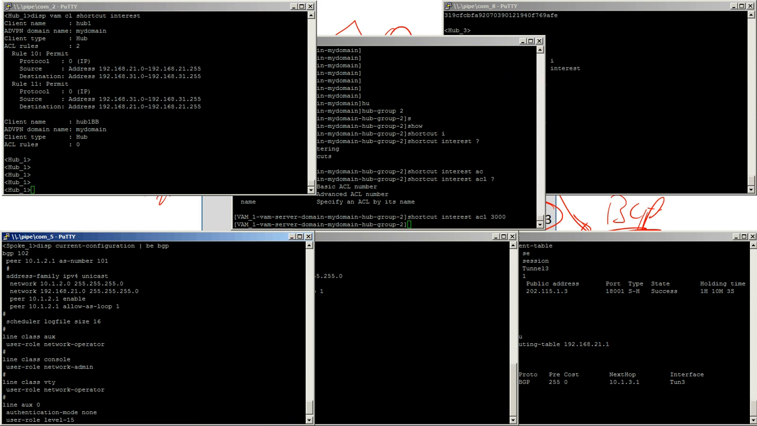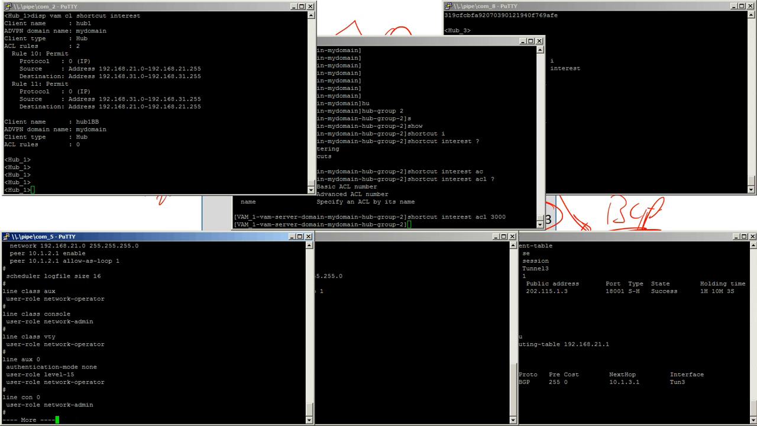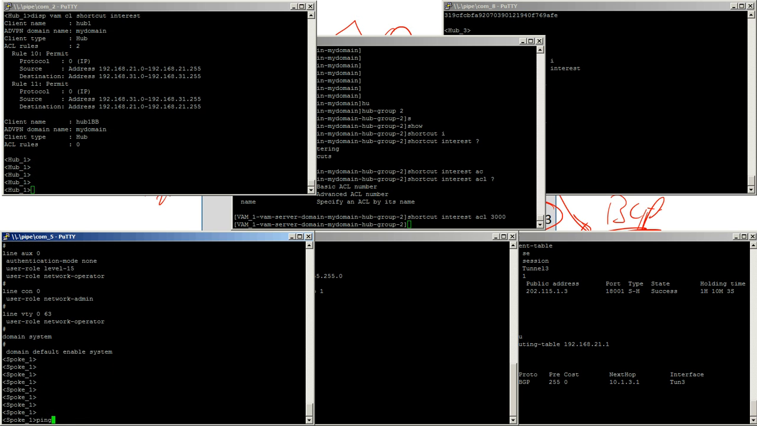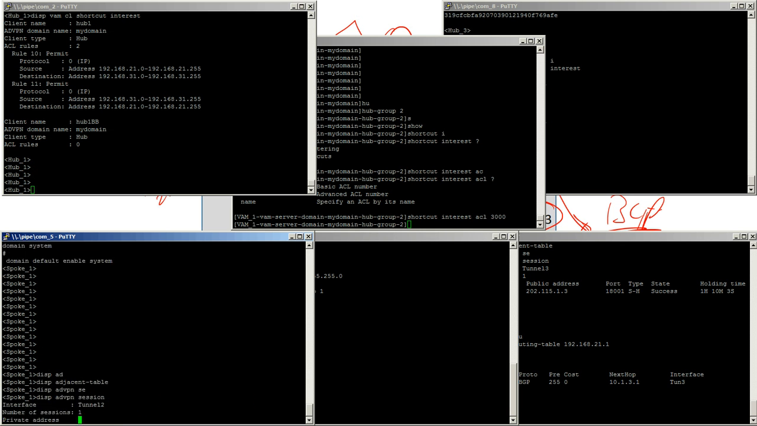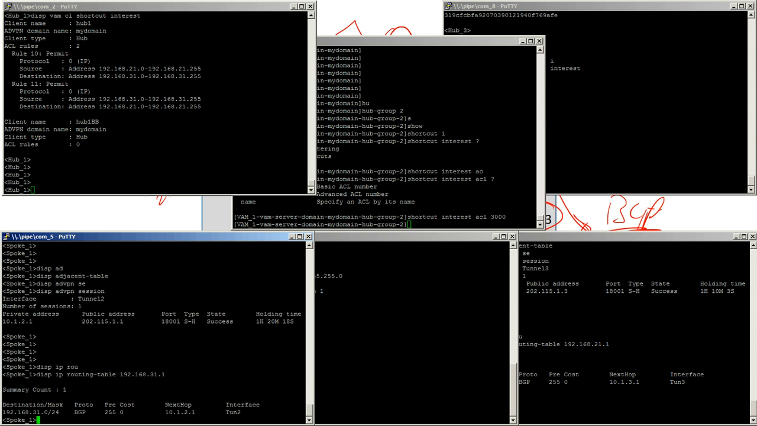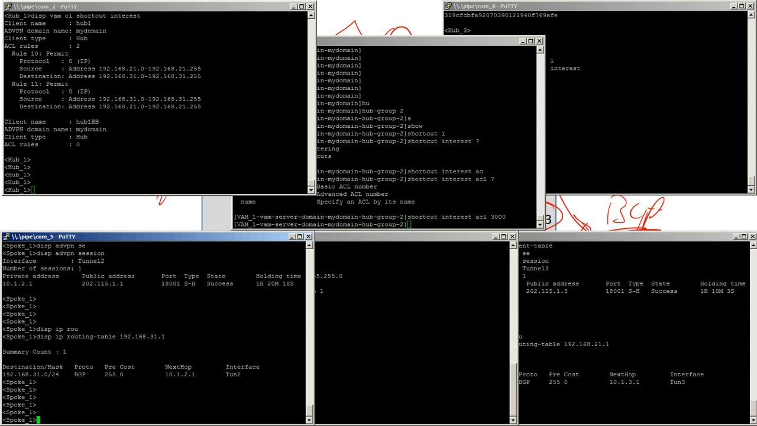So let's start the ping from this side. So hub 2 will give me a redirect. So that should happen now. So if I do a ping -a coming from a source of 192.168.21.1, going to a destination of 192.168. Before we do the ping, let's just verify some stuff. Display ADVPN session. I only have one session for now. Then I have the spoke to spoke. Display IP routing table for 192.168.31.1. That's 2.1, which is my default gateway of the hub.